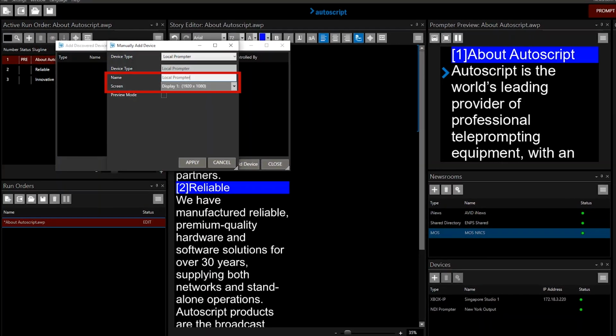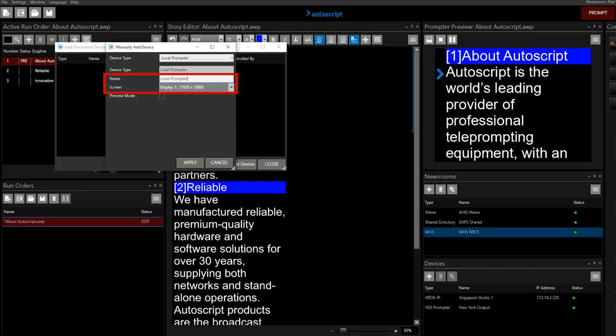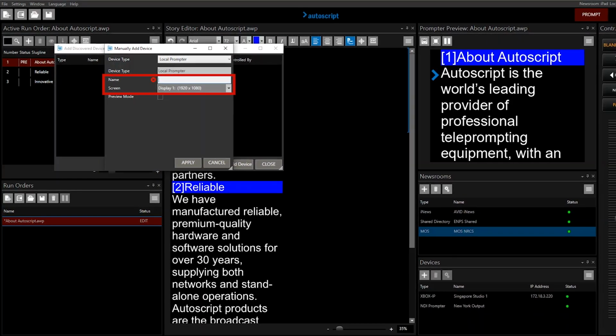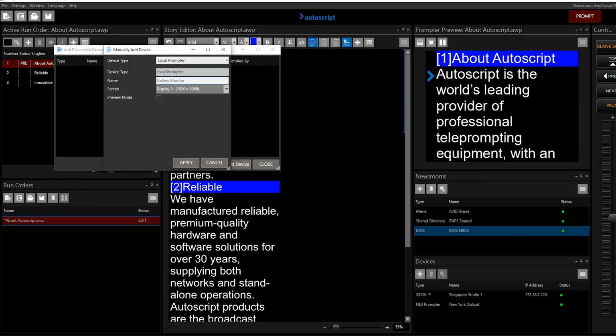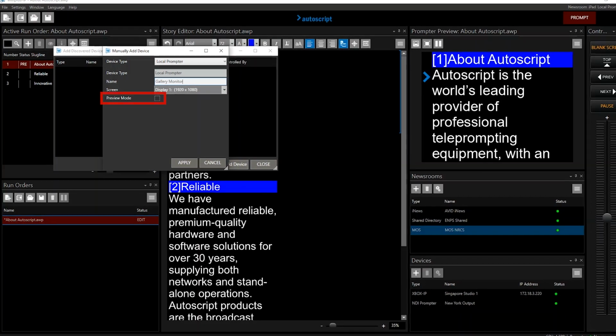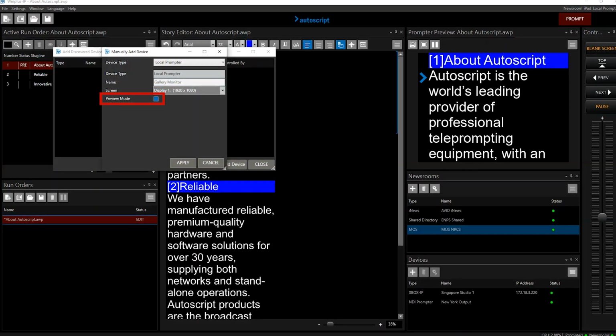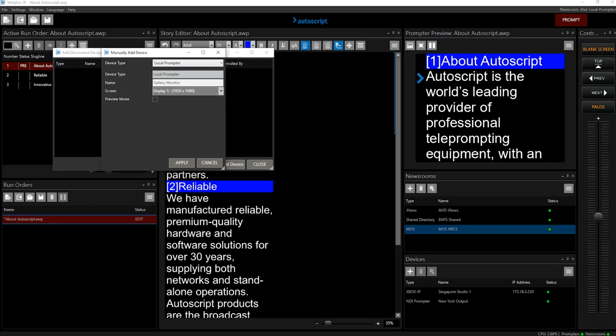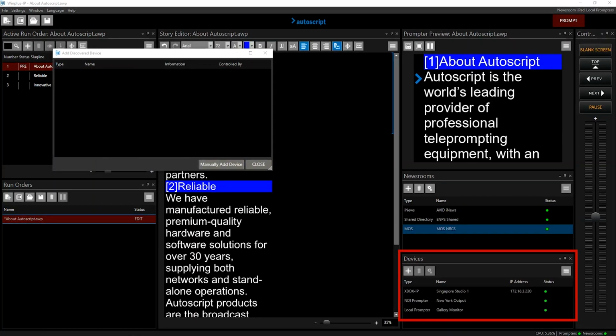A default name is already entered. Type the name you would like to use. For example, Gallery Monitor. Just as in the NDI configuration, you can select to enable or disable the preview mode. Click Apply and the display will be added.